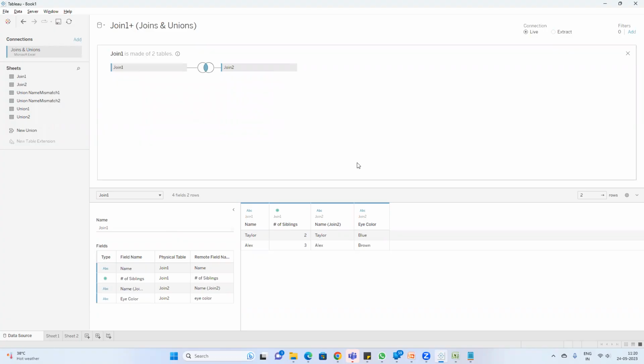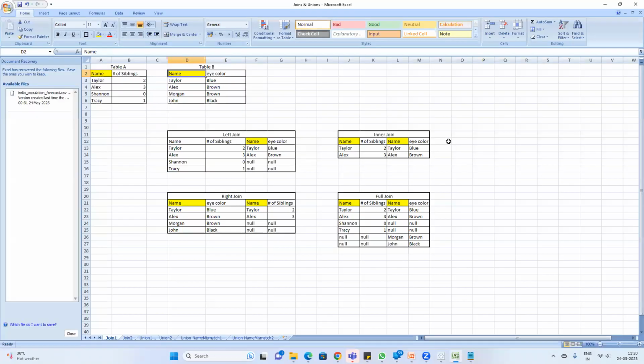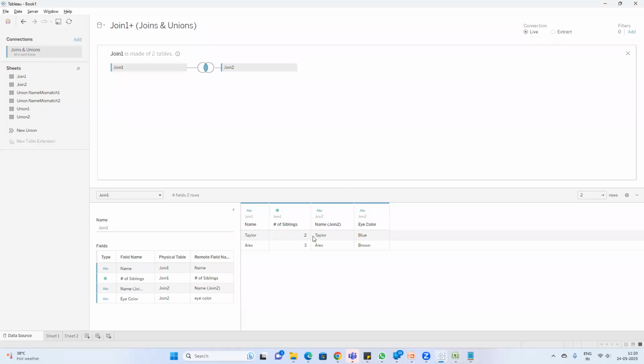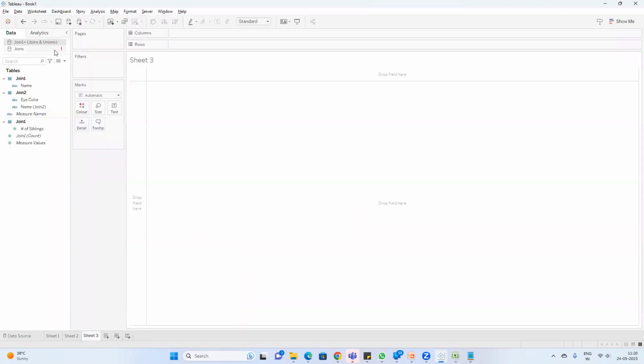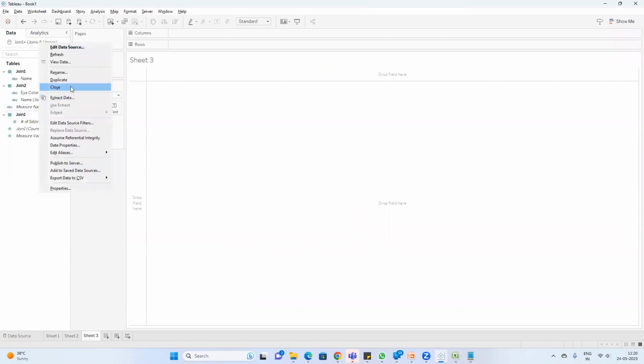So basically I have done an inner join here. The output of inner join is basically only two records. Only two records are matching. So it is giving you Taylor and Alex. Taylor and Alex have number of siblings, and we also have the information of eye color for Taylor and Alex. So this is one. I'll just close this. I'll name this as inner join.